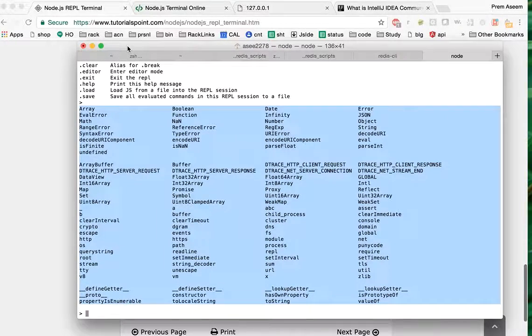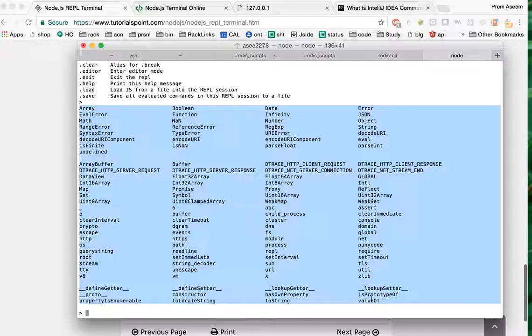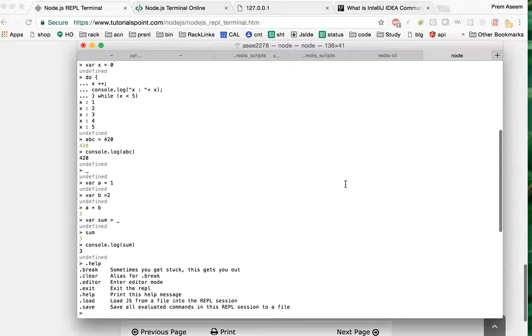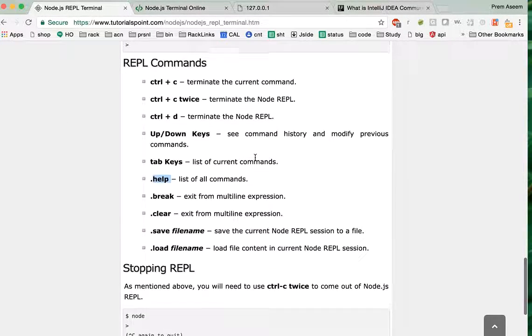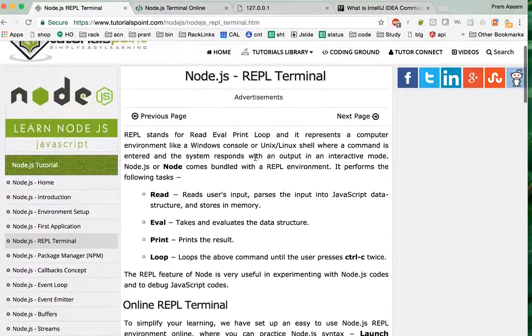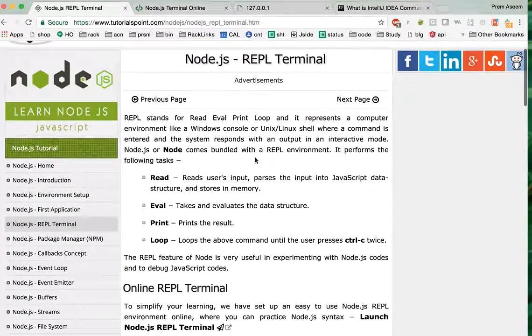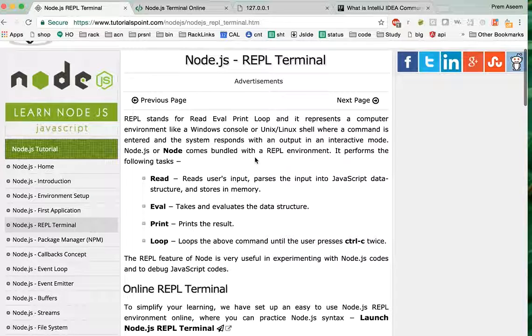So I hope you enjoyed learning the node shell. I call it the node shell, which is essentially REPL. REPL stands for read, eval, print, and loop.